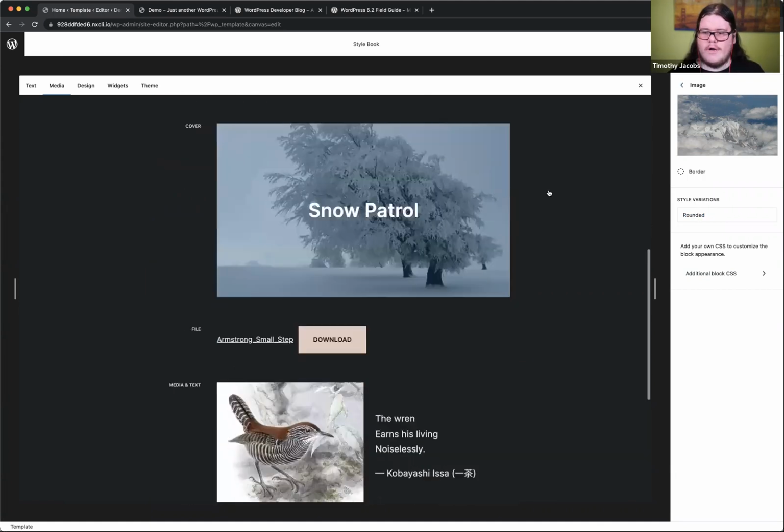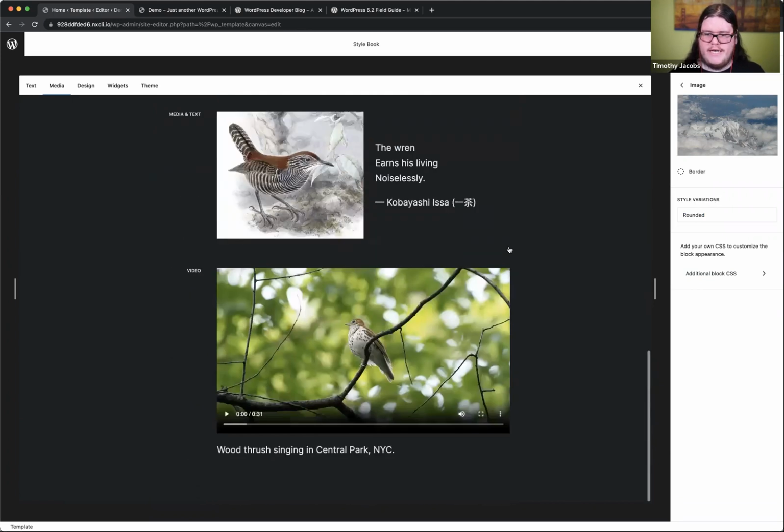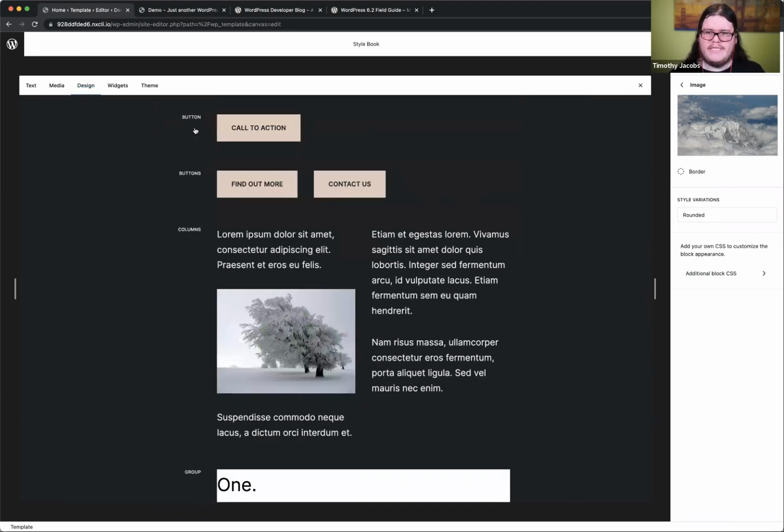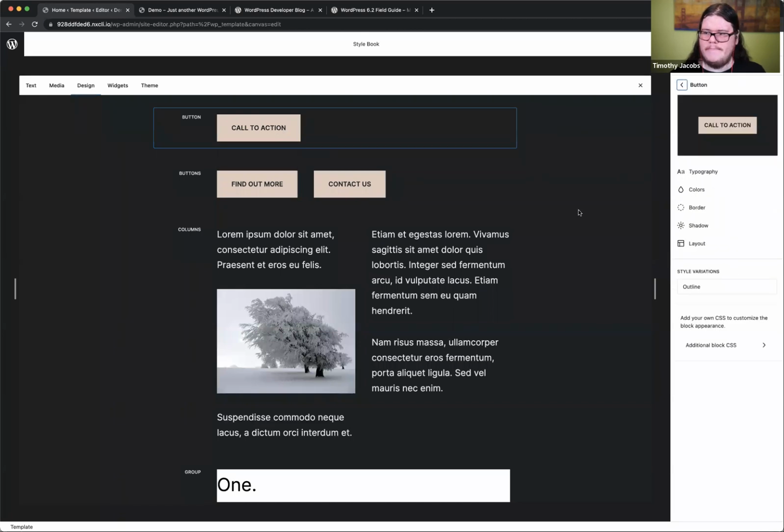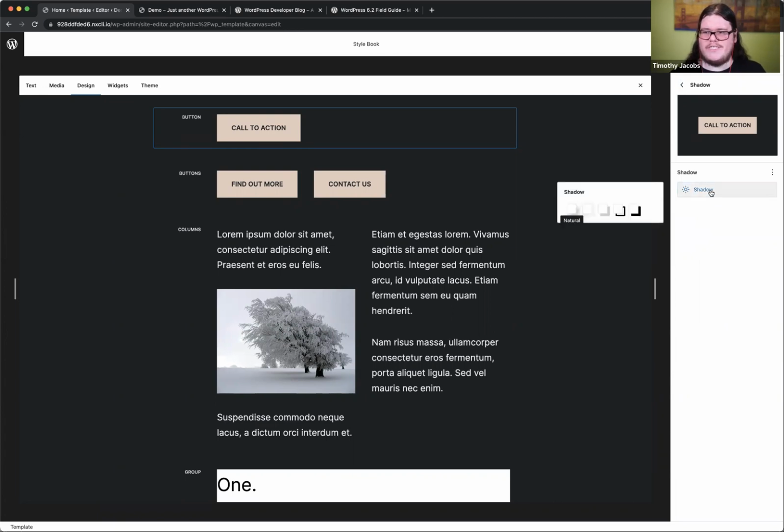There are some more cool UI options as well. I'm going to go ahead into design and hop into the button. We have a new control for shadow, which I think is really fun. So if I want to, for instance, change or apply, in this case, a box shadow, I can do that to my buttons. And so this is a theme design control that can be opted into.